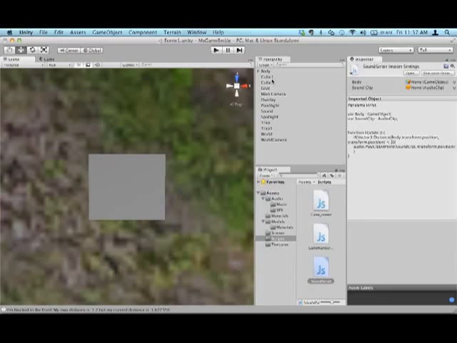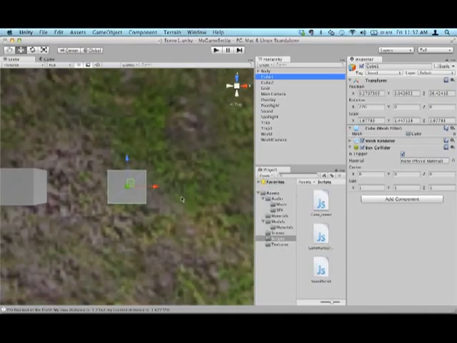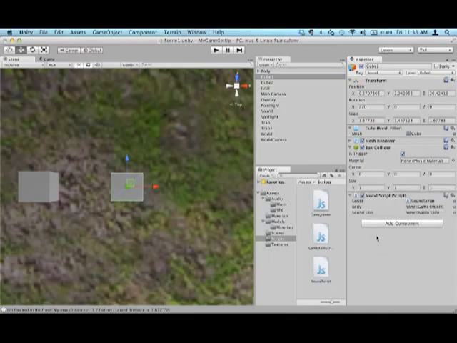We're going to go look at cube 1. The first thing is we have not applied this script to anything. So right now, we're going to apply this to cube 1. This is the right-hand cube. You just simply grab and drag it on, just like you would any other thing if you're adding an animation or an audio.